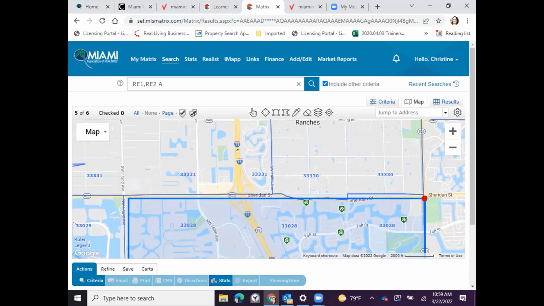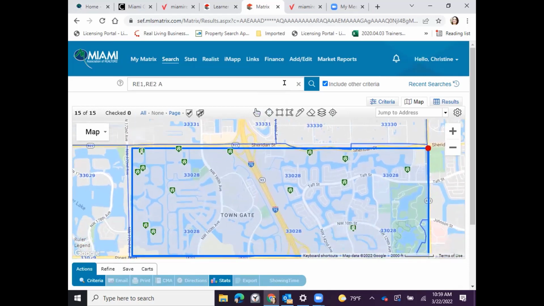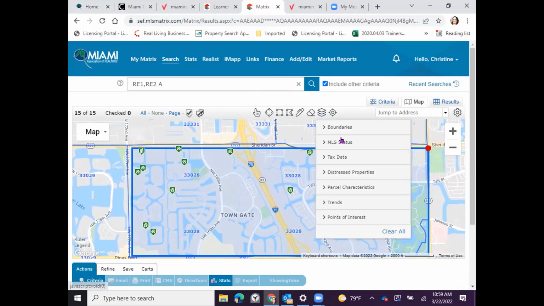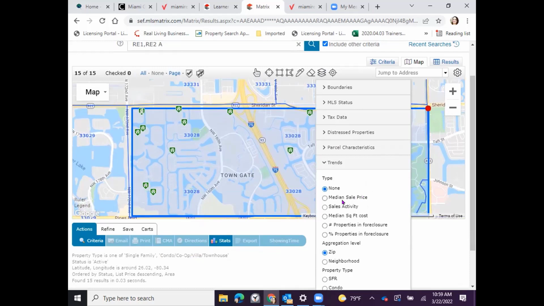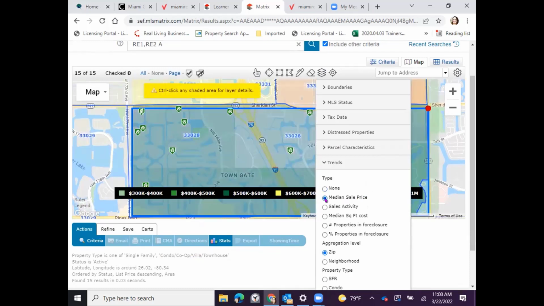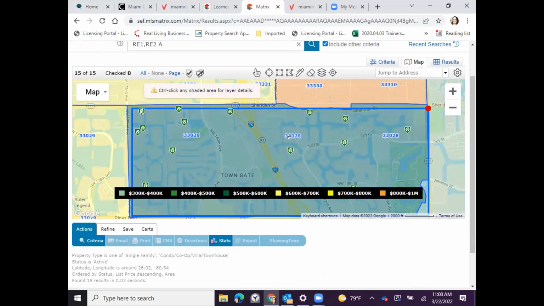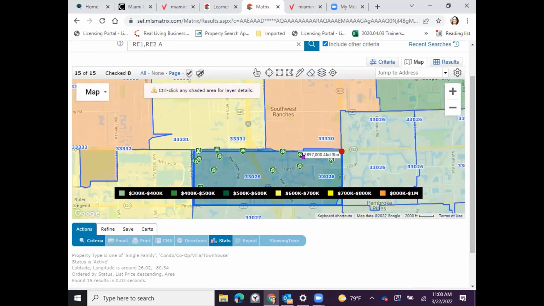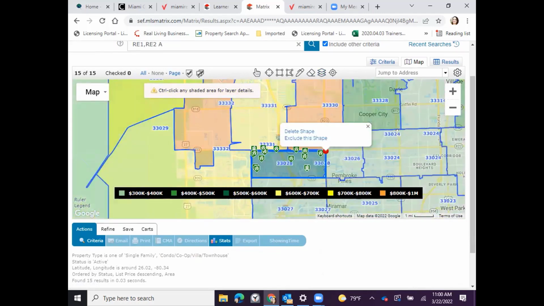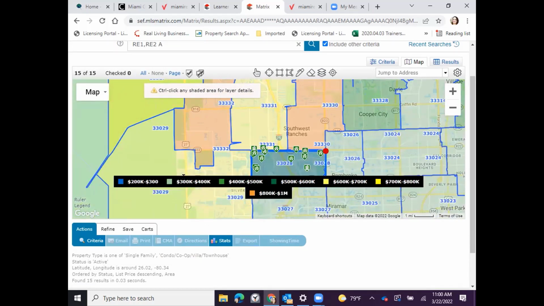Let me delete this shape. And let's move back into our layers. You do have access to trends regarding this area. So if you're interested in learning what the median sales price is in a particular area, you have the ability to click on median sales price. So more or less, you can take a look at your whole map and get an idea of what things cost. I really like this because it's very visual. You're able to see all of the different zip codes, and towards the bottom, you have an idea of what these properties are going for.